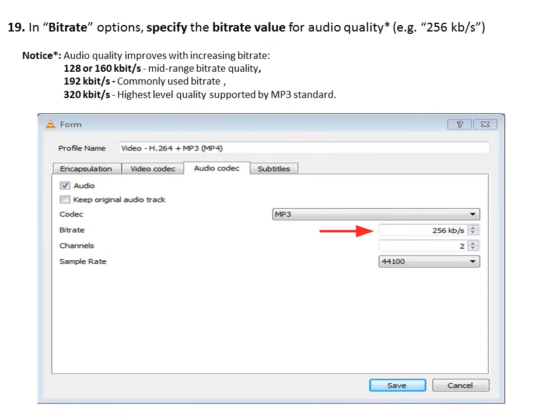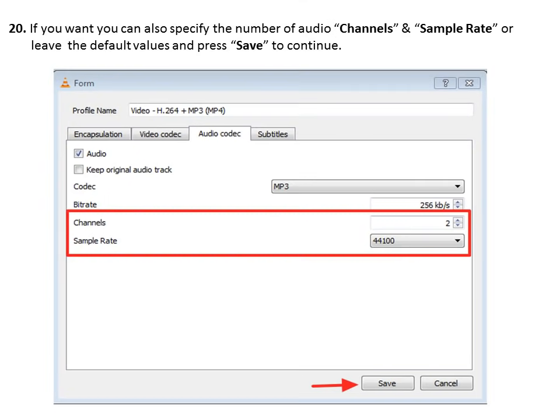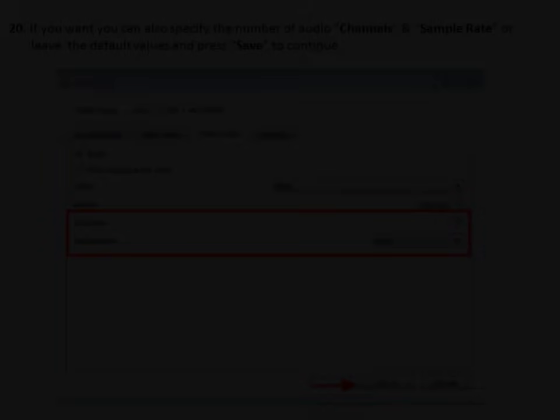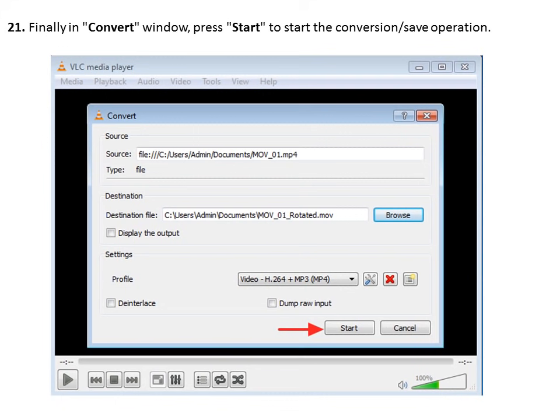In Bitrate Options, specify the bitrate value for audio quality, for example 256 kilobits per second. Notice, the audio quality improves with increasing bitrate. If you want, you can also specify the number of audio channels and sample rate, or leave the default values and press Save to continue. Finally, in Convert window, press Start to start the conversion save operation.